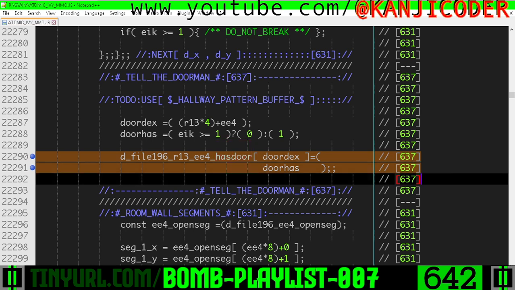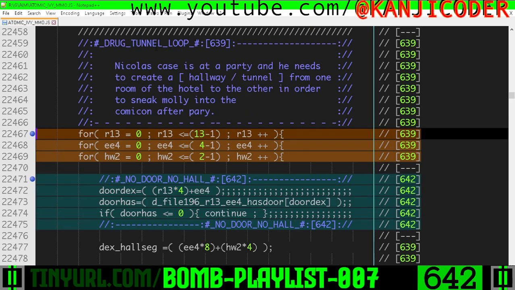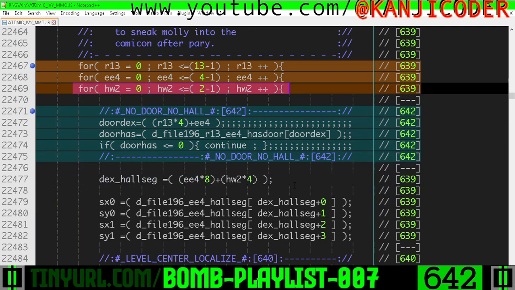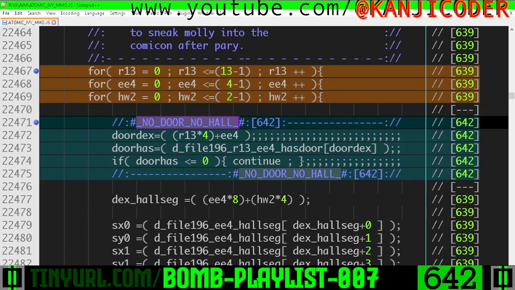So we're going to go down a little bit further, and this is our drug tunnel loop that loops through every single room, every single wall, and the two walls of the tunnel connecting these walls, right? We have these four walls, but then we have the walls of the tunnel that connects adjacent rooms. So right here, if there is no doorway, there is no hallway.